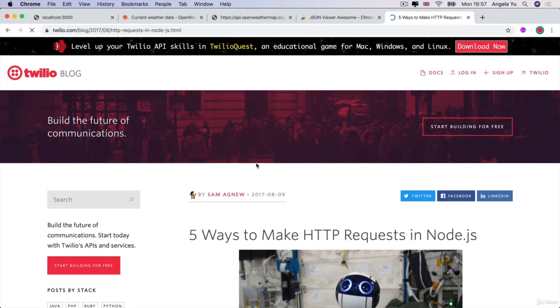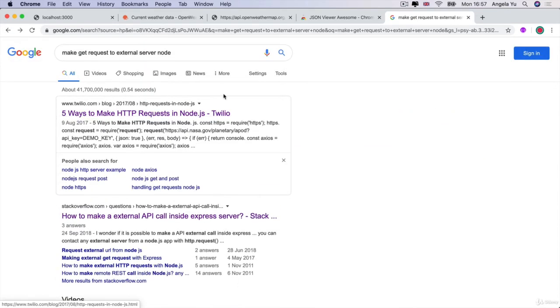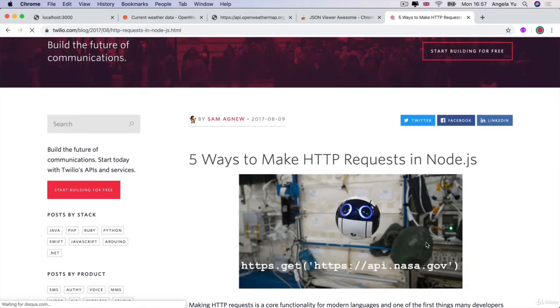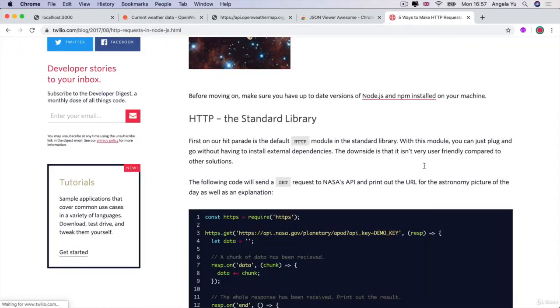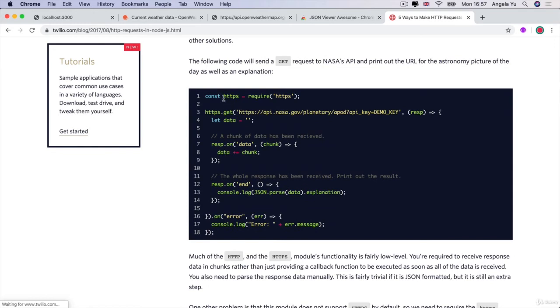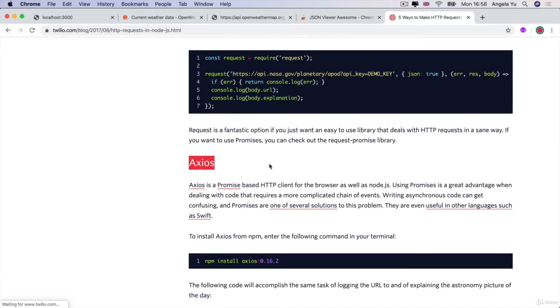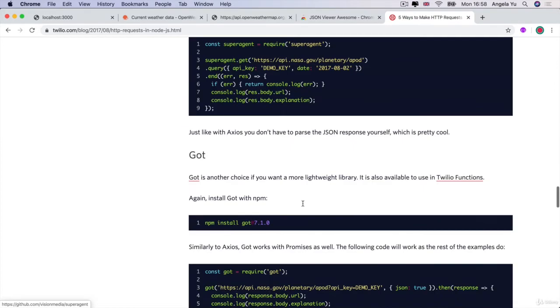And if we take a look at this blog post by Twilio, which came up actually, in fact, as the first result for our search, they're telling us that there are 5 ways of doing this. And the first way is the native way, using the standard node library, something called the HTTP module. And in fact, they're actually using the HTTPS module, which is the secure version. But in addition, you could also use the request module, Axios, Superagent, or GOT.